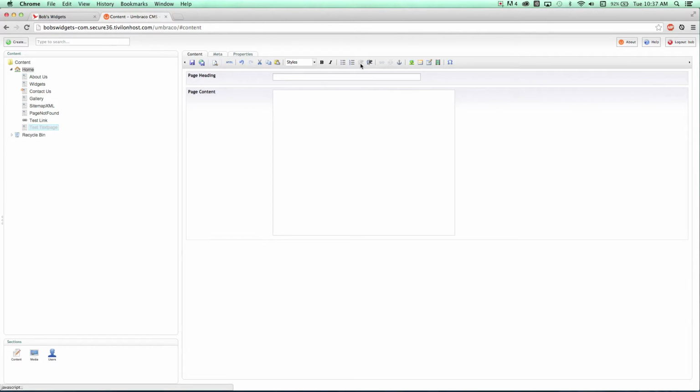After these tools, we have the decrease indent and increase indent options, which allow you to indent content if you choose to do so.